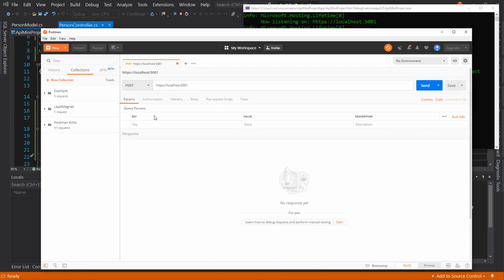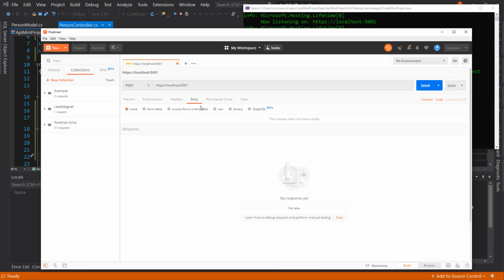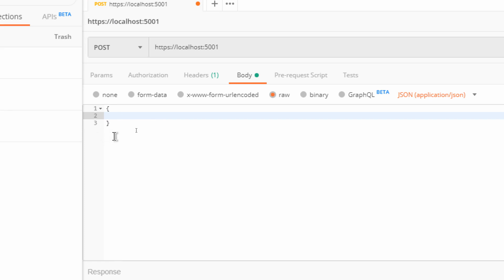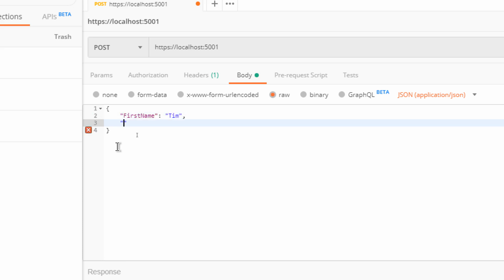That's the URL, and then in the body, we want to do a raw JSON, and we're going to do our curly brace. Let me zoom in here so you can see it better. So our curly brace, and then from there we're going to have first name. We're going to pass in first name, last name, pass in last name, and then our is active, we're going to pass in true.